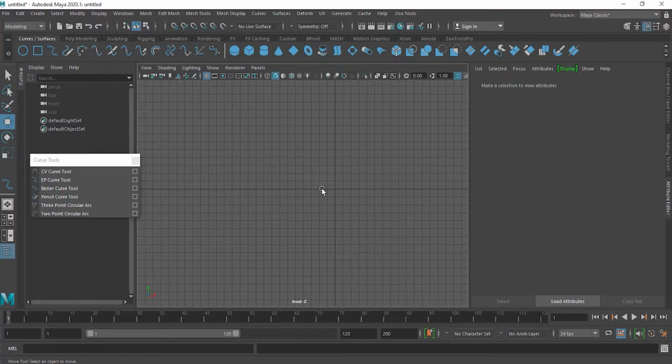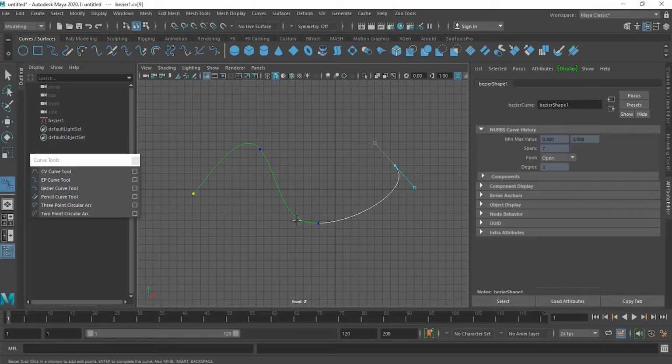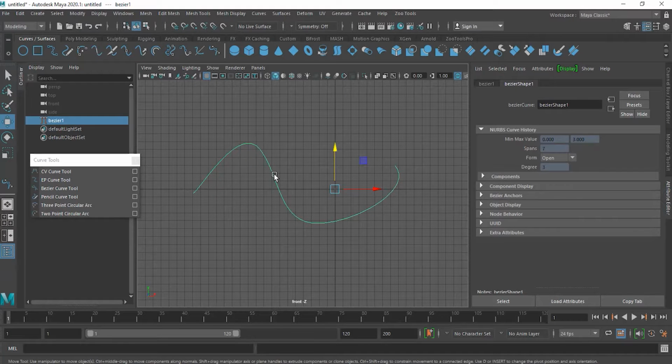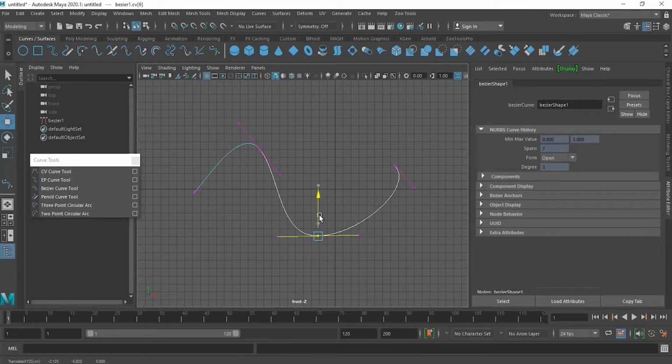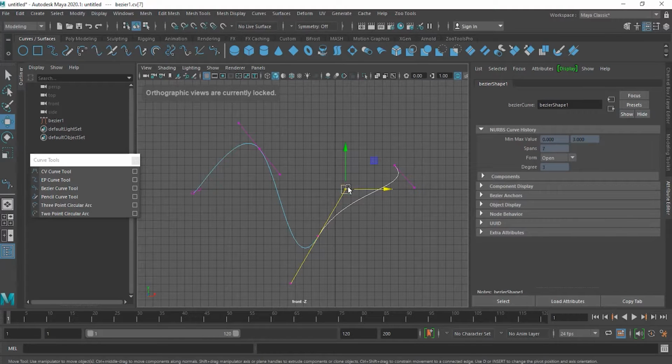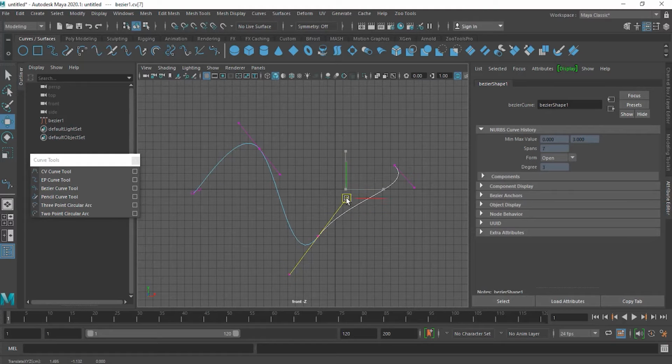Now if I go back to the Bezier and try to make something like here, and then I right click here and go to control vertex point, you don't see only the control vertex, you also see the handle. You can click on the handle and move it up or down, left or right. So it can be changed in this way. This is how you can change your Bezier curve with the control vertex point.